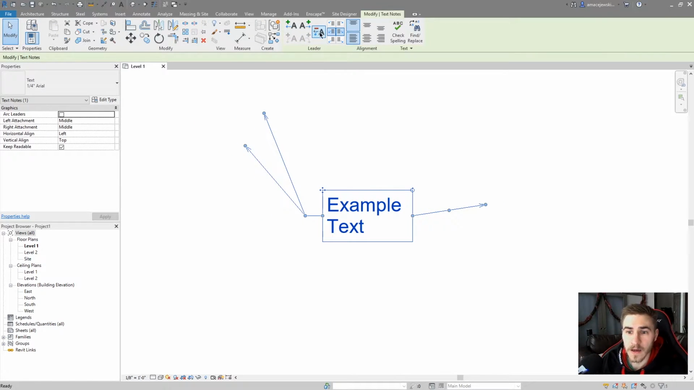So we've looked at getting your text there. So we have our text. Let's put this all on one line.